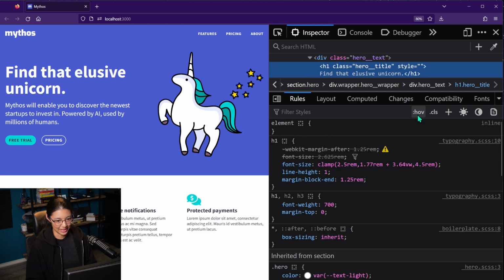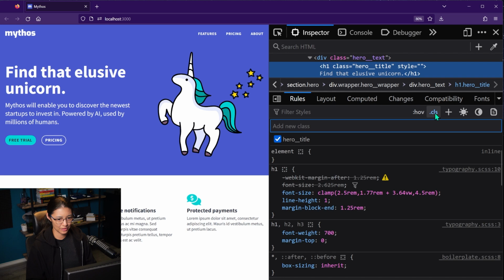So next to the pseudo class toggle is the class toggle. I don't use this that often, but if you click this, you can add a new class name, which might be helpful. So you can just say test. You can see immediately up in the markup, it's added a test.